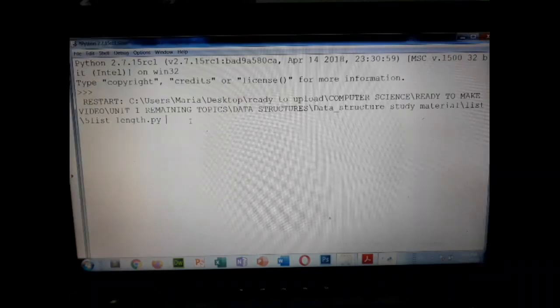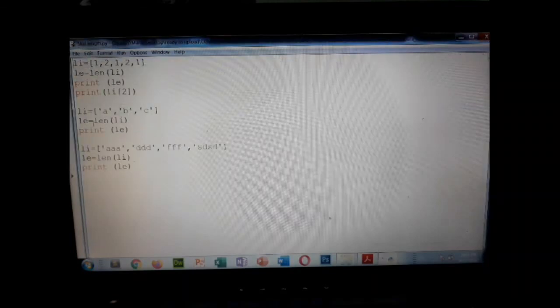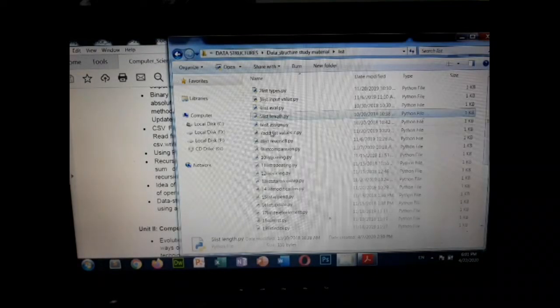Print Li[2], that means position 0, 1, 2, so 1 will come. For the first two outputs I'm going to show you, 5 will come and 1 will come. This 5 is coming, 1 is coming. Clear? This 5 and 1, and 3 and 4 are coming from these two prints. Clear? So you will try to understand. When you execute this program, then only you will understand.